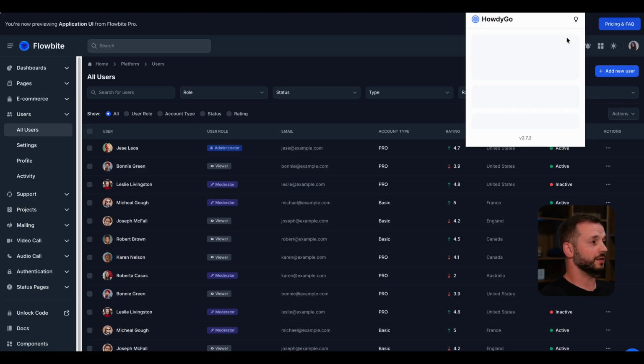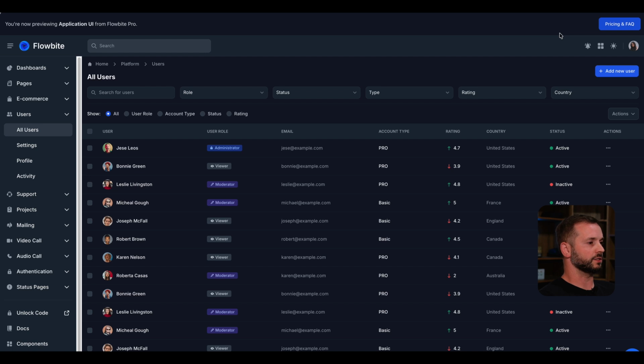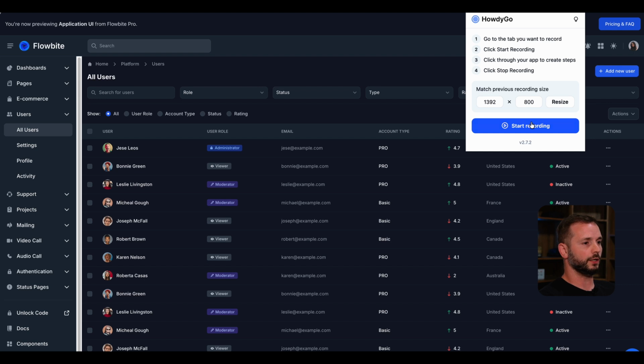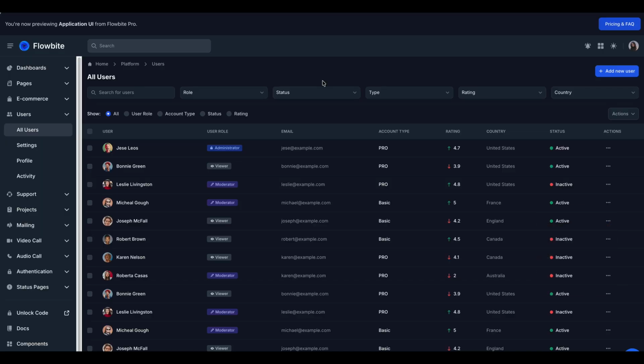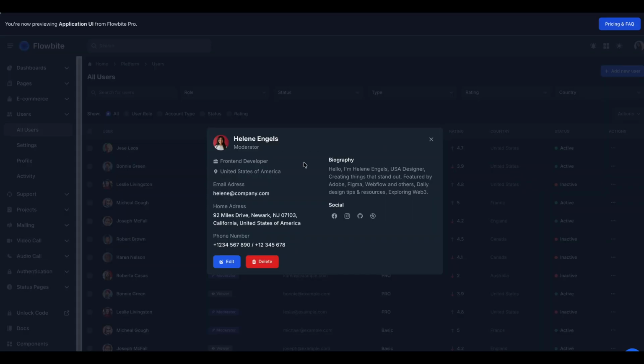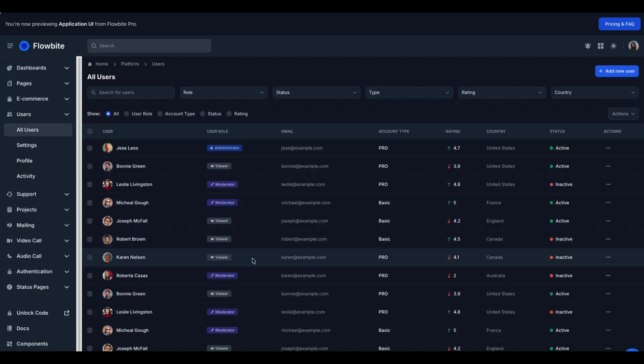Okay, so I've got an example application here. It's a software product, and I'm just going to create a screen recording using Howdy Go. Click Start Recording, and it'll capture all of the HTML and CSS that's going on to create this product demo. So I'm going to open up a user's information, and maybe we want to hide some elements in this page. I'm also going to scroll down the page a little bit so that you can get a feel for that as well.